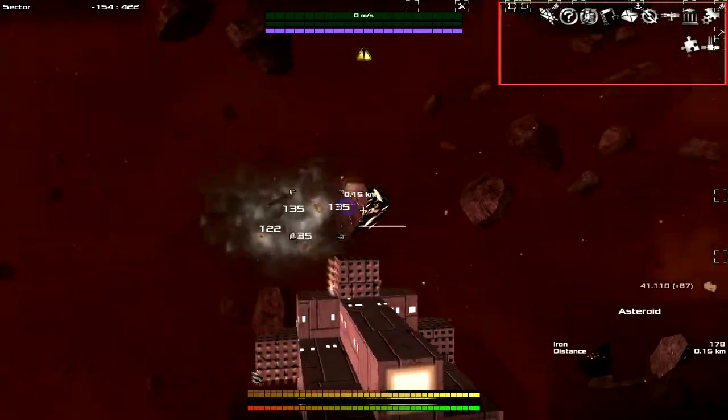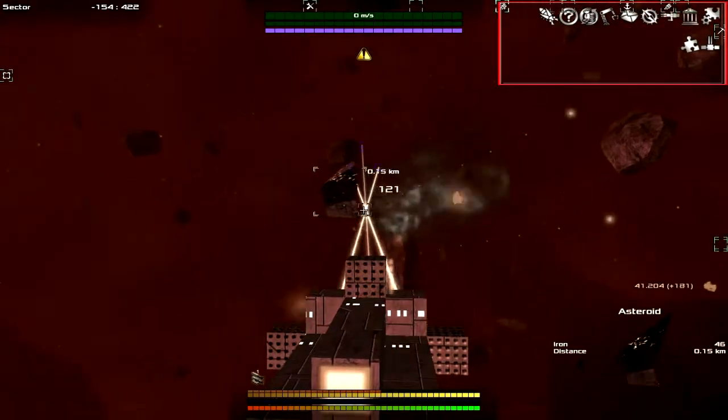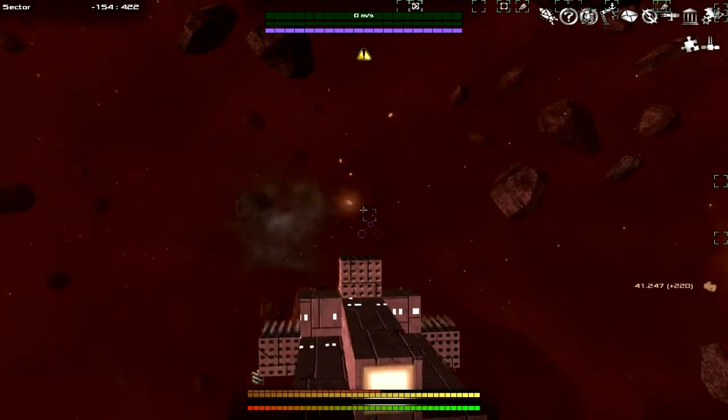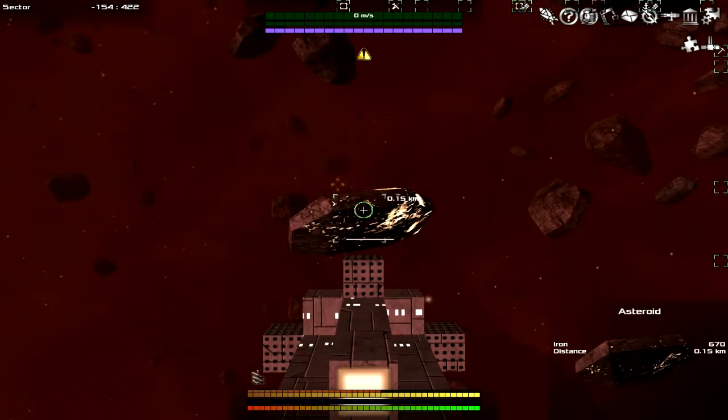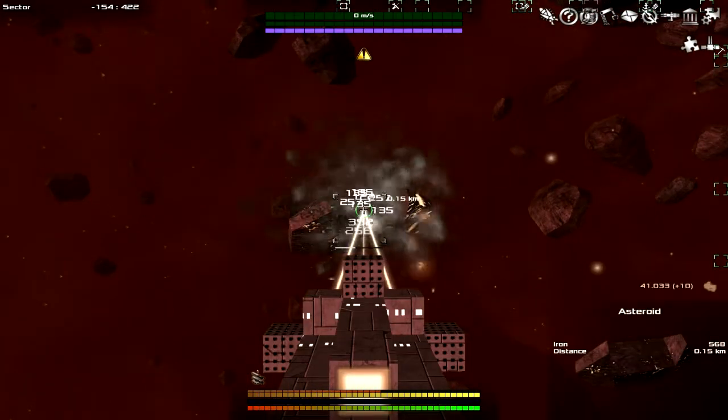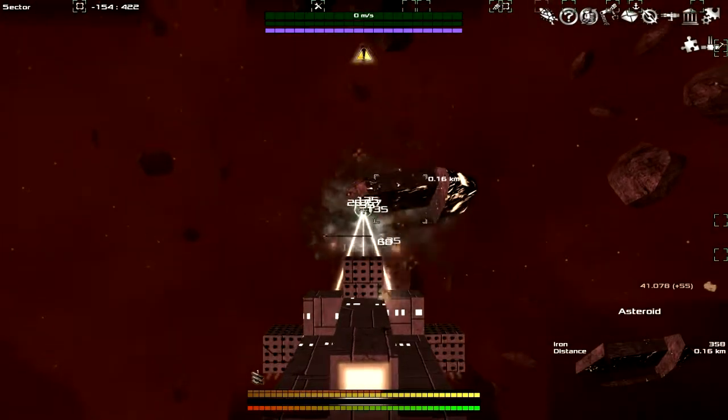That's all for the UI for the moment. I'm not going to go through all of the menus, that is for another tutorial. I hope that this tutorial has been useful for you, and in the next one we are going to take a close look at mining.